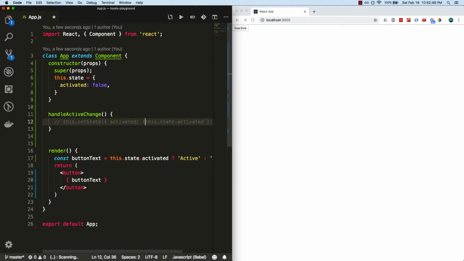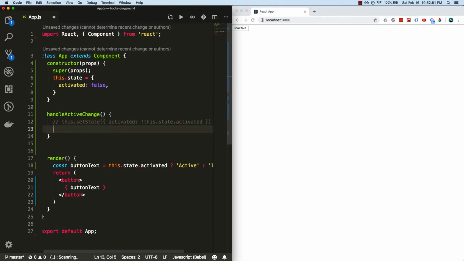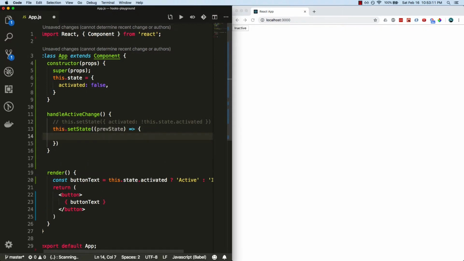However, the generally preferred approach is to instead pass a function to this.setState. So this.setState, and I'm going to pass it an arrow function. It's going to look like this. And the argument that the arrow function accepts, or that the callback function accepts, is going to represent the previous state of the component. You can typically give it a parameter name like prevState. And this is just going to represent the state of the component as it is when setState starts to run.